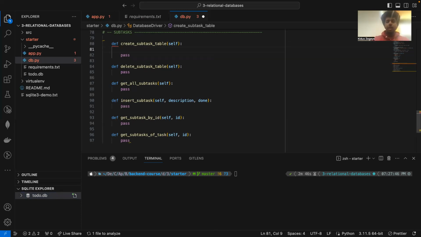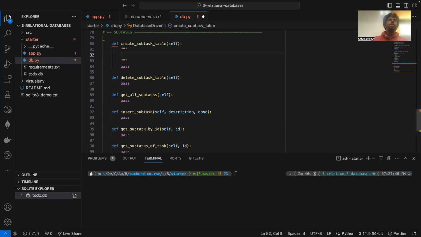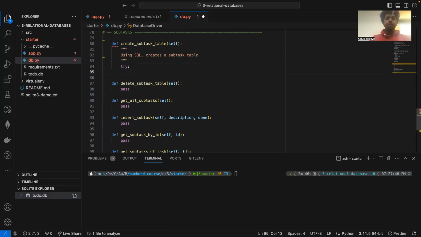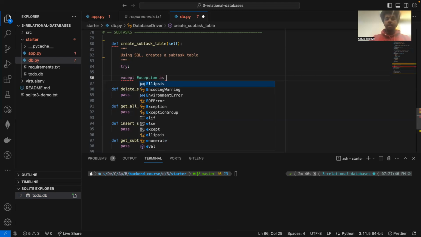So as always, we want to have doc strings to define how our functions work so other people can read them. So create subtask table using SQL creates a subtask table. And here we'll just try to make a table. So we'll say try, except as E, and then print the error.